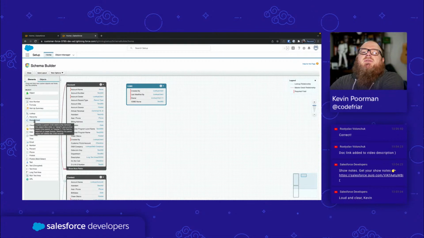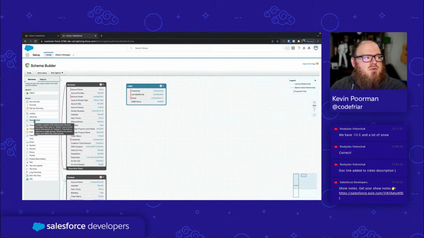Do we want to do a master detail or a lookup? I'd love to hear what people think in the chat. I generally tend to lean towards lookup, but the canonical question is, do I want the data in this object to be around after the contact or the person account to which it is linked disappears if it's deleted? Let's say we've got a person account named Bob, and if we were to delete Bob's person account record, would we want their v2me records to still exist? I think the answer is no.